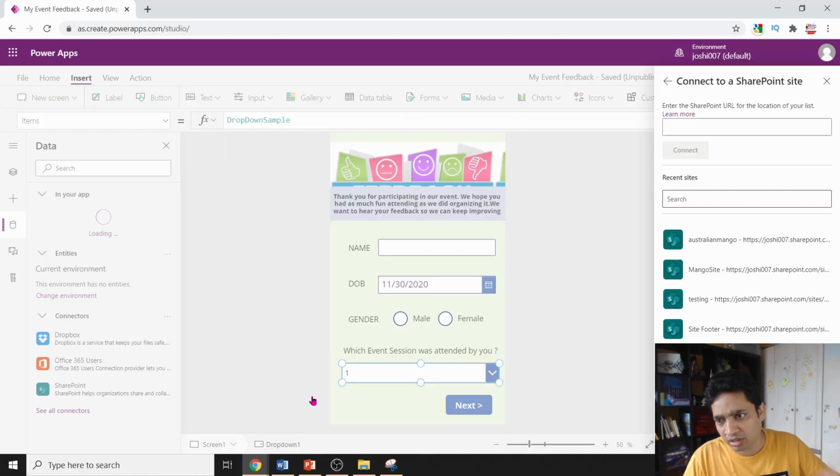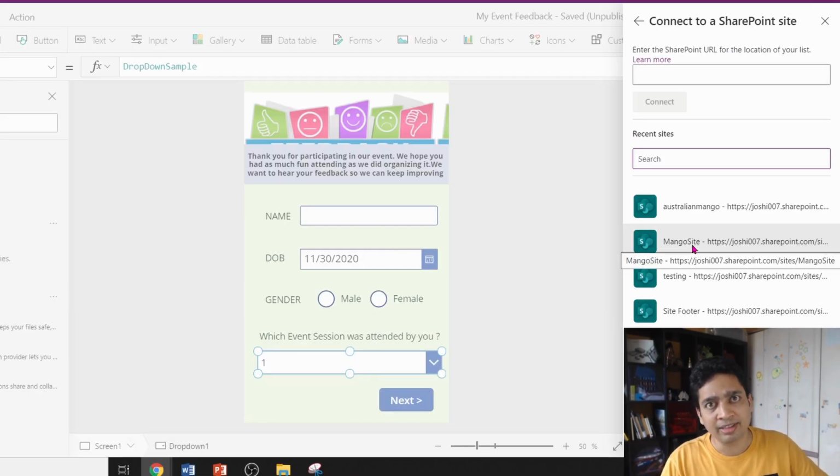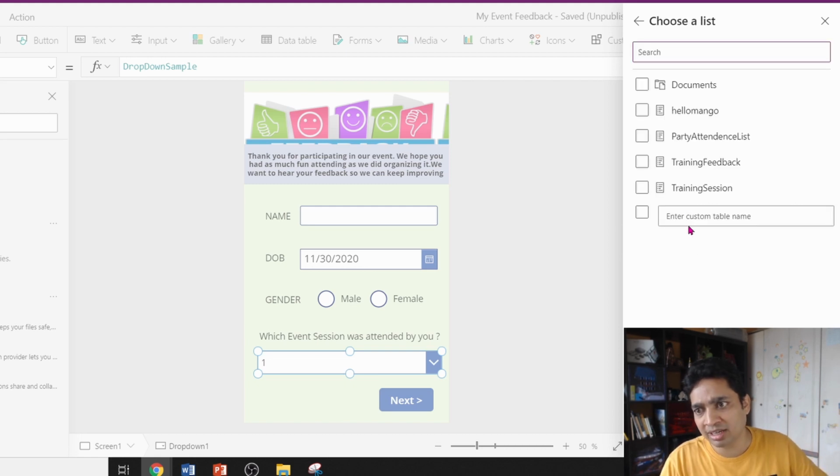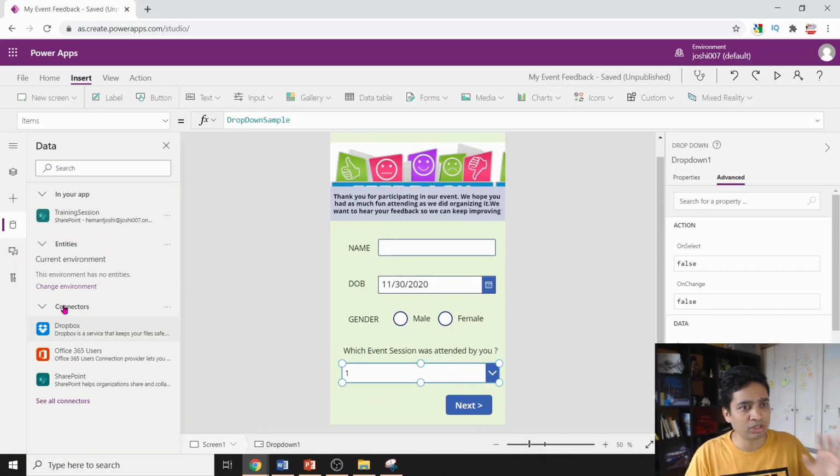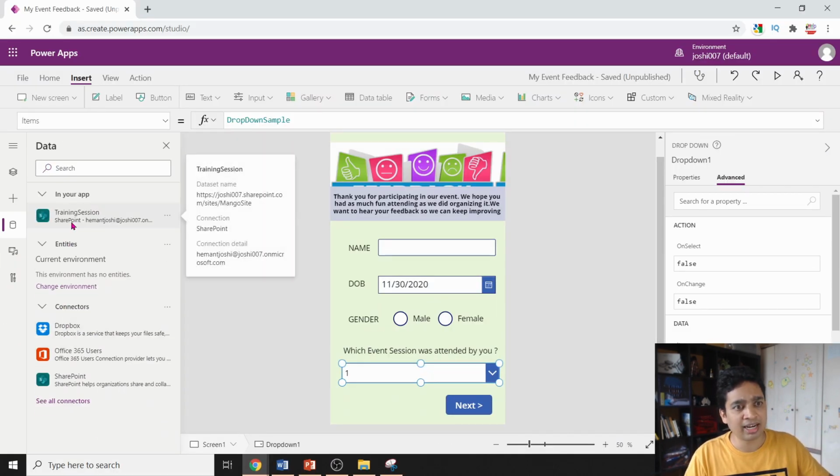Now once you click on that connection and then choose the SharePoint site where the list is, this is the Mango site where my list is. In this, this is the training session. Just select that and click on connect. Once you click on connect, you will see that this comes up over here in your app.